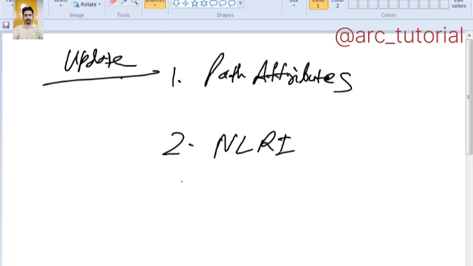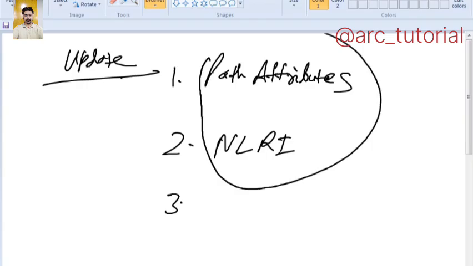However, you can also have some discarded routes as well. There is one other thing, discarded routes. I will let you know later what that component of the update packet itself is. But in most of the cases you will find that these two things, path attributes and NLRI, will be the main components of the update packet.